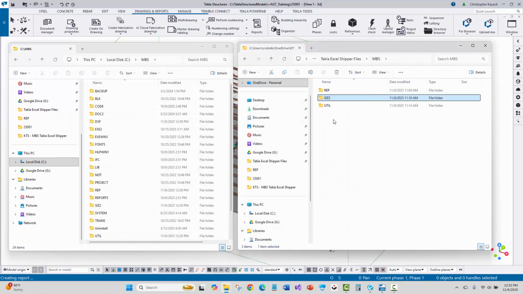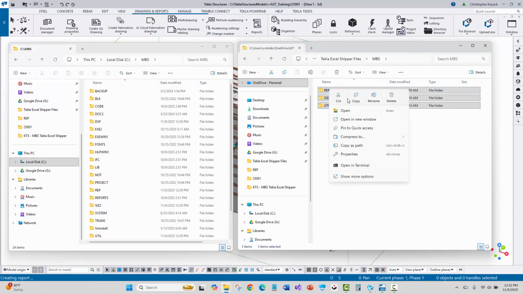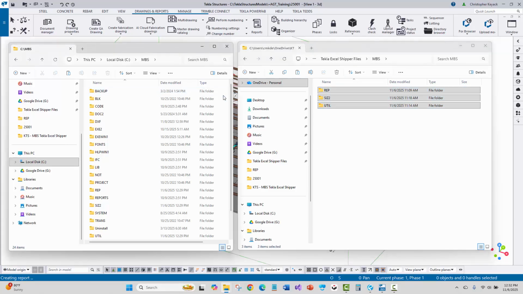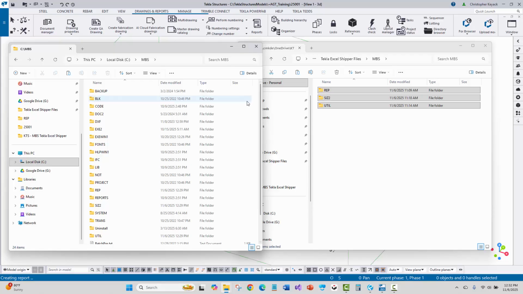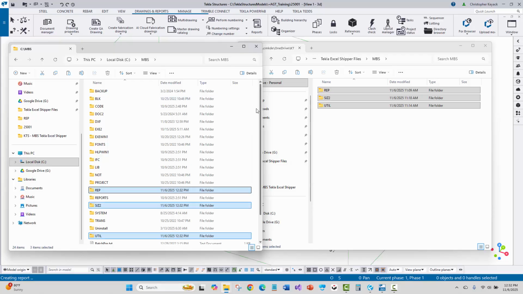Now, the other thing is in the util folder. This is actually my copy of the default Excel shipper spreadsheet that has all of the correct columns and stuff like that in the tab pages that I want, matching the default out of the box MBS shipper utility. So what am I going to do? I'm just going to take all of these contents here and copy those. And then over here in the actual MBS folder, I'll just go ahead and paste them. And those files will then just go in there.